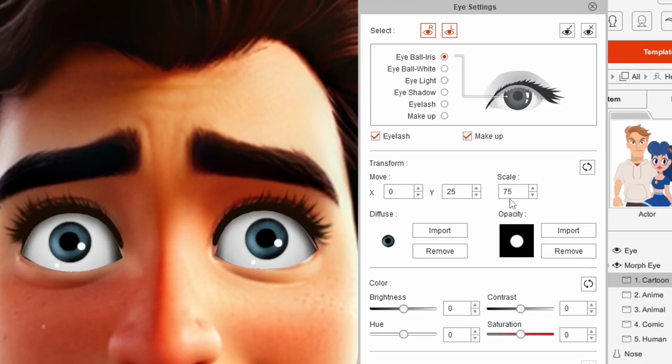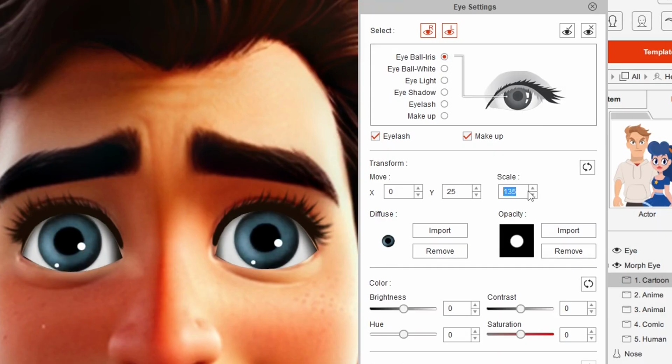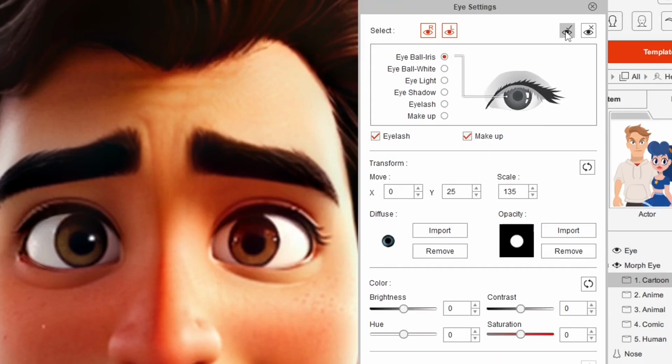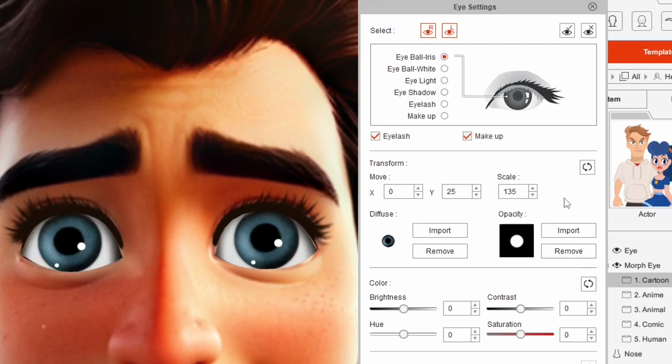So we've got the scale button here, it's 75, we want to go bigger because his eyes were touching the top and bottom of the thing. It's probably a little bit too big, so we can scale down a little bit, maybe about there. I'm going to go with that.